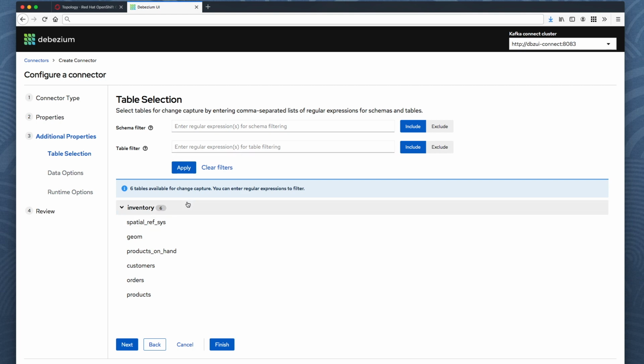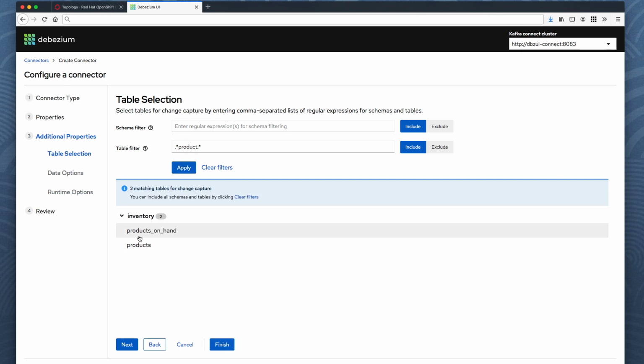configuration. So now in my schema, I have those 6 tables. I haven't applied any filter yet, so that's why I see all of them here. But now I could say, for instance, I'm just interested in capturing the changes from those 2 product-related tables. So what I can do is put in a regular expression which matches on product. Let me try that. Let me click apply, and then it will show me, okay, just those 2 tables match.